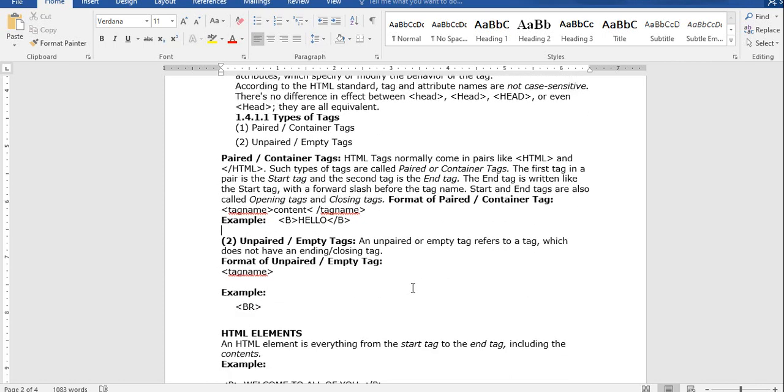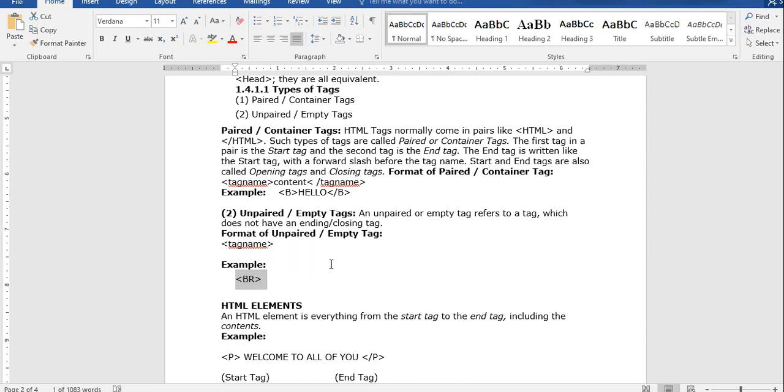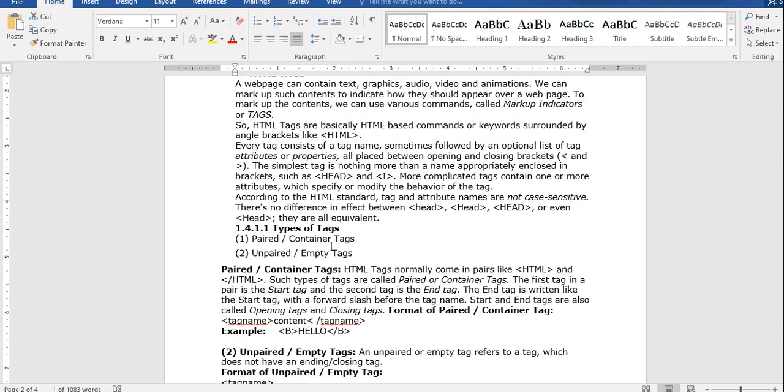The next topic is the unpaired tag. Opposite to a paired tag, we don't have any combination. We'll have a single tag. So that is called an unpaired tag. An unpaired or empty tag refers to a tag which doesn't have an ending tag. Like we have br, break. This is the tag which is used to break the line or send the cursor to the next line. So this is about HTML tags.